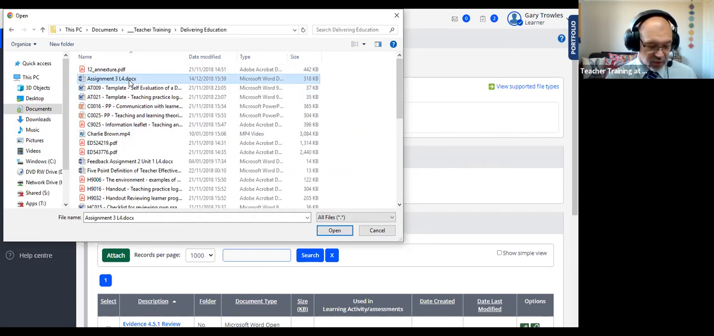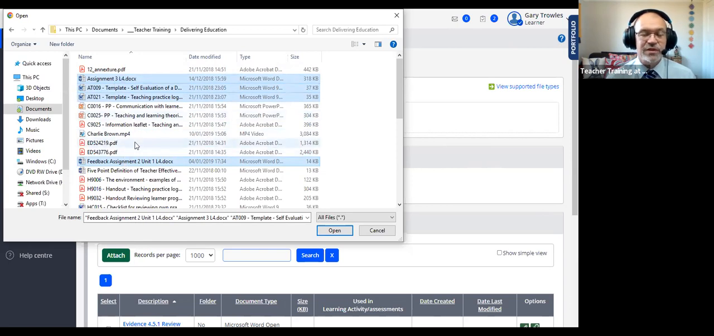Not sure if this works on a Mac, but what I'm going to do on my computer is I'm going to hold down the Shift key and then click on the 2nd, the 3rd, and the 4th. Oops, that's not right. It's selected those, isn't it? So I hold down the Control key, not the Shift key. Hold down the Control key. First one, 2nd one, 3rd one, 4th one. There we go. So I've now selected all 4 documents.